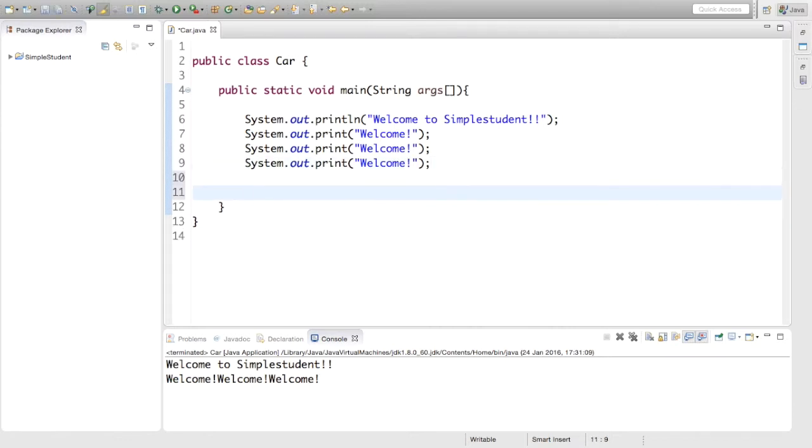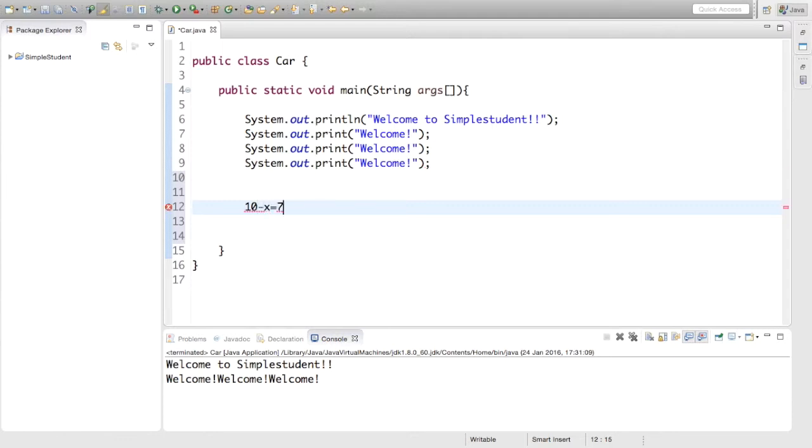So remember in school, whenever we seen something like this, minus x equals 7, and then we were able to work out that x equals 3. So in this, x was basically a placeholder, and this is exactly what variables are in C. Okay? So there are some different variable types.